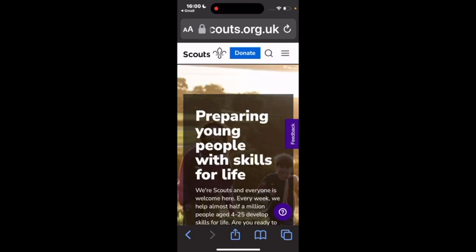So starting from the top as always, Scouts logo, visited, link, image. So we have the Scouts logo, which in the top left hand corner represents the cancel and go back button or the home button, which is absolutely fine. Donate, link.